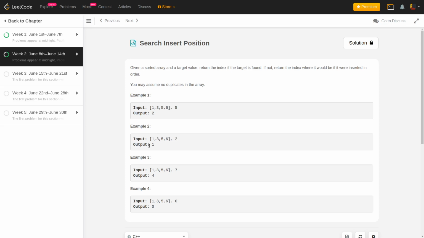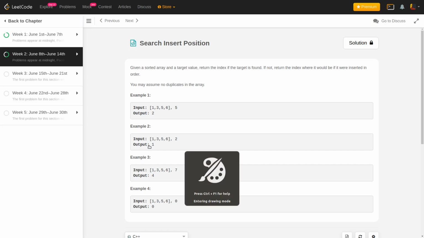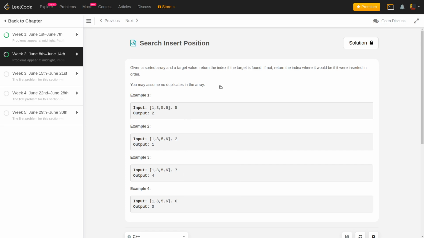So by definition, this is what the lower bound is. A lower bound of a number is the first such number in the sorted list which is greater than or equal to the given number. And since they have told that there are no duplicates in the array, we will not have any confusion about what to do with the numbers if they are repeated.